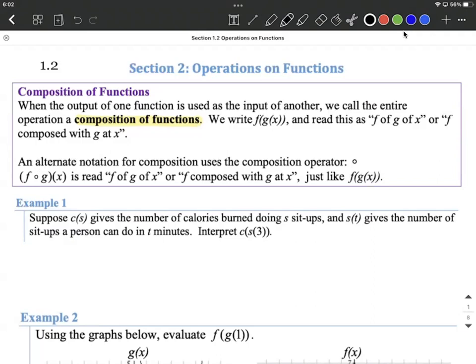So this first example, we're going to suppose c of s gives the number of calories burned by doing s number of sit-ups. All right, so s of t, this other function, gives the number of sit-ups that can be done in t minutes. So if we want to try to interpret c composed with s of 3, what's going on here is we want to work from the inside out. We first want to interpret that 3. That 3 is a number that's being plugged into s.